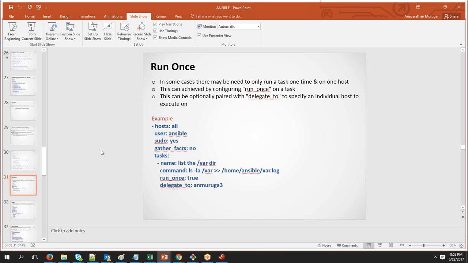Getting it? What do you mean by running once, and how do you specify what machine you have to pick to run it?